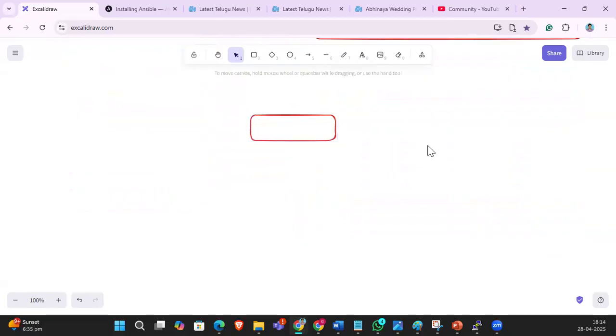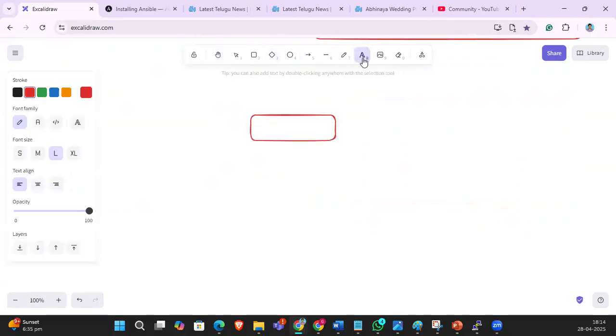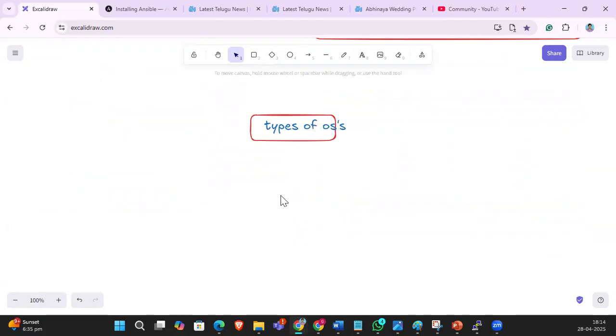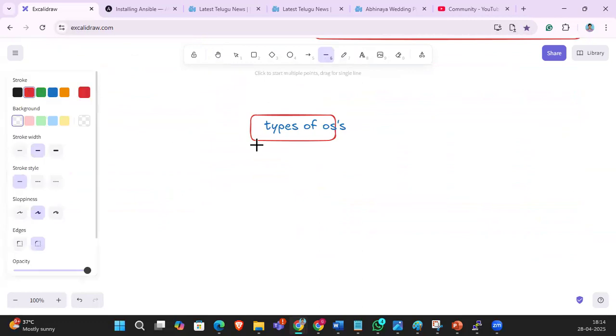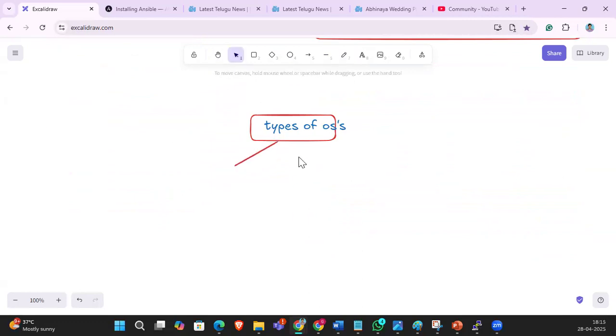Then types of OS. So what are the types of OSs? How many types of OS do we have?